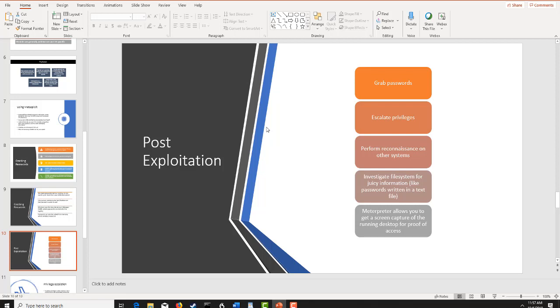So look for other different types of information on the system: password files, text files, Word files, any type of information, intelligence gathering that you can do from the system. Meterpreter allows you to get screen captures of the running desktop for proof of access, or you can get time-stamped information from different commands, such as the whoami command, or the time command, the clock command, etc. You have to show that.